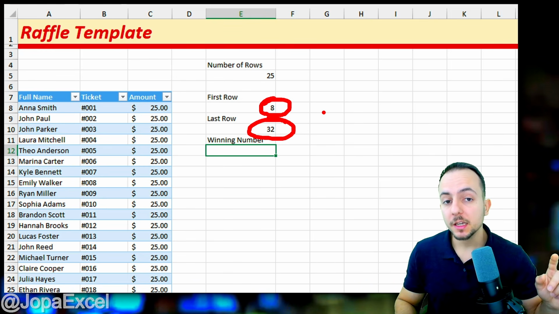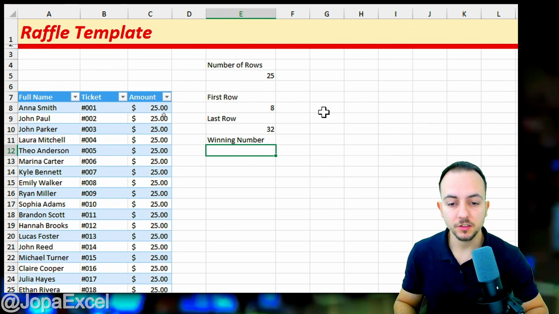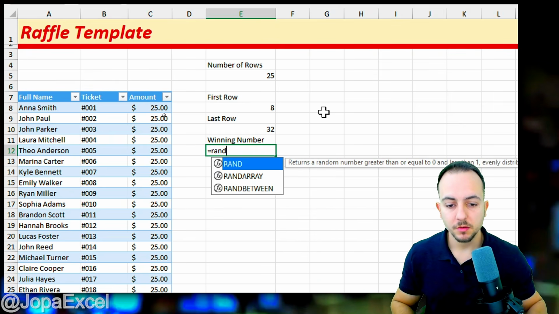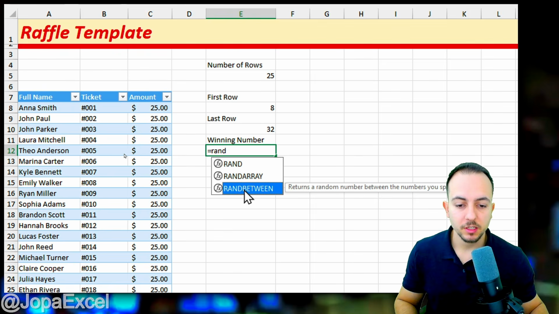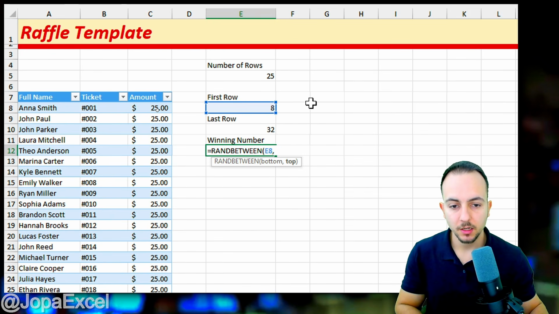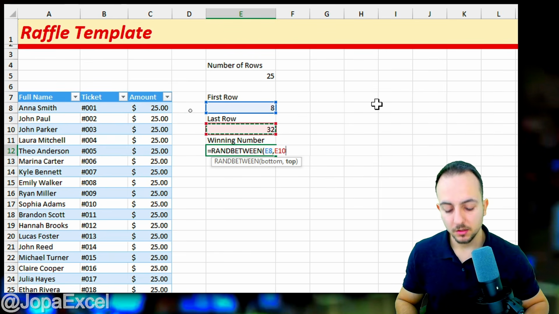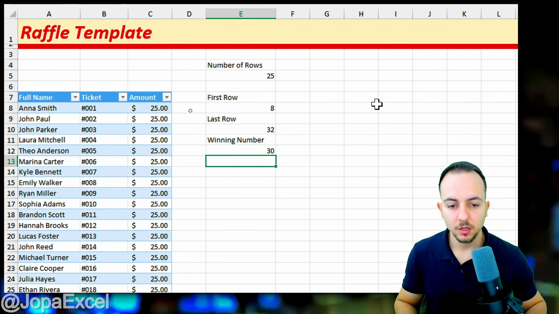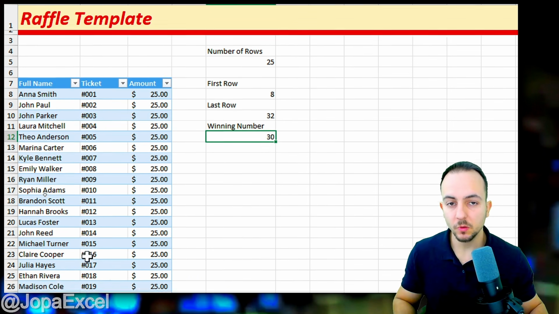We need to calculate a number in between those two, starting from 8 and going up to 32. A formula that can help us do this calculation is equals RANDBETWEEN, because it returns a number based on those arguments, the first and the last argument. We define a range of numbers. RANDBETWEEN, double click, 1, 2. As the bottom number, I'm going with 8, comma, and as the top number, 32. Now the range is defined. I can close parentheses, hit enter. Okay, 30. In this case, the 30 is the winning number.